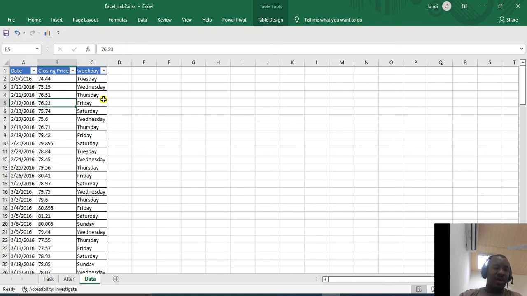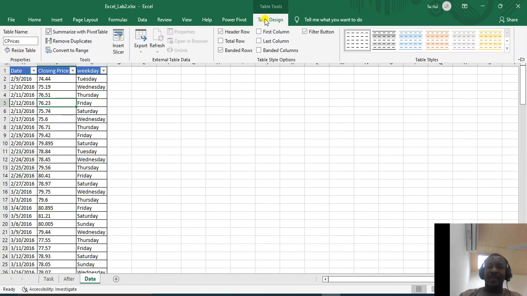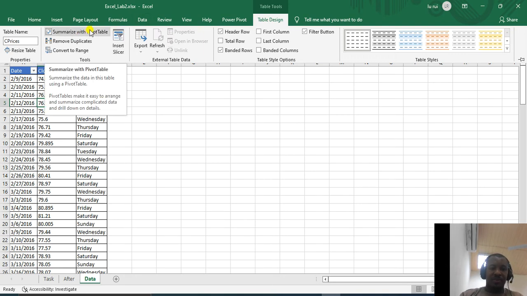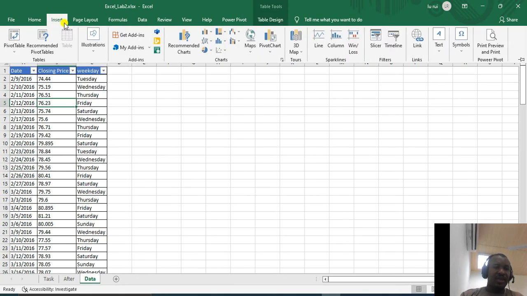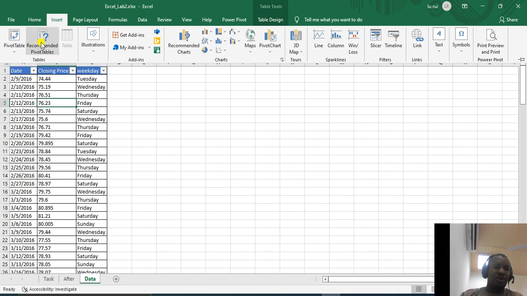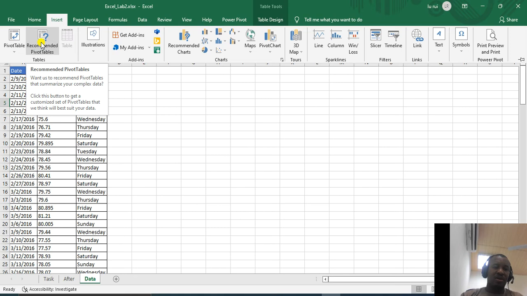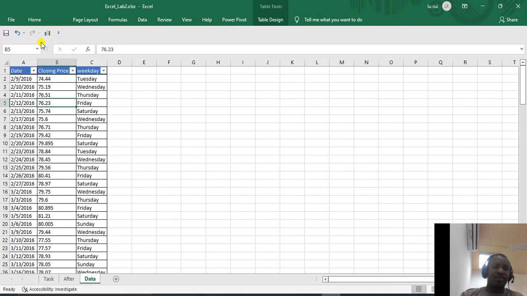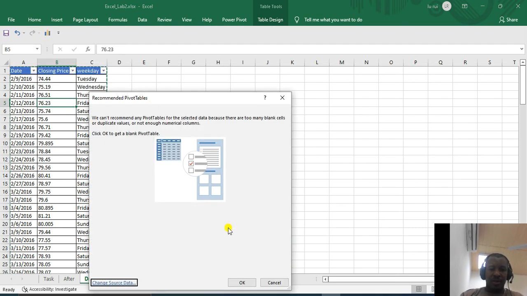Then we are to create the pivot table. So make sure you are within your table itself, and then you go to table design, look for summarize with pivot tables. You can go to summarize with pivot tables, or you can also go to insert, and then we can go to pivot tables or recommended pivot tables. Let's use recommended pivot tables. Okay, so let's hit OK.